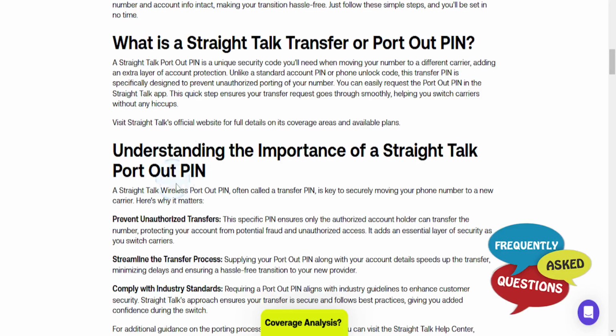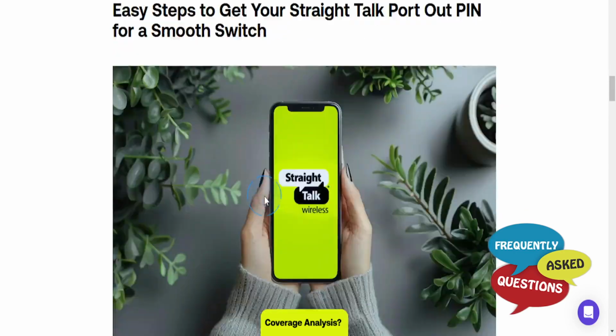Hey guys, in this video I'm going to explain to you how you can get the transfer pin from Straight Talk. Okay, this transfer pin is also known as a port out pin. And this is what you need to do.